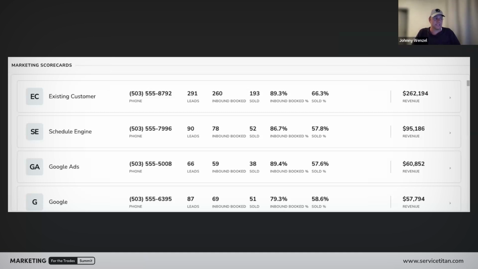Yet, by default, if you are using Schedule Engine, it will assign campaigns as Schedule Engine. So what if they came from a Facebook ad or came from a Google ad or came from Yelp? They go to your website, there's all that valuable campaign information, you lose it because now it just gets classified as Schedule Engine. So that's a problem.